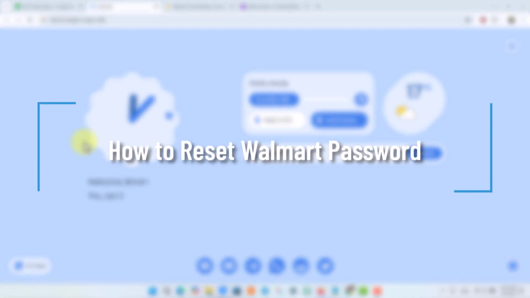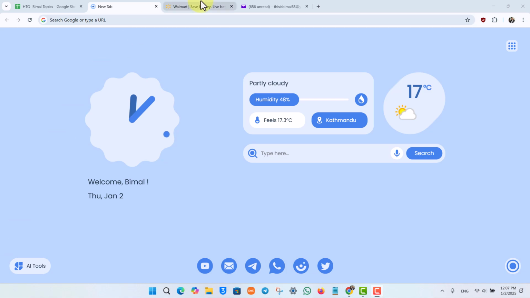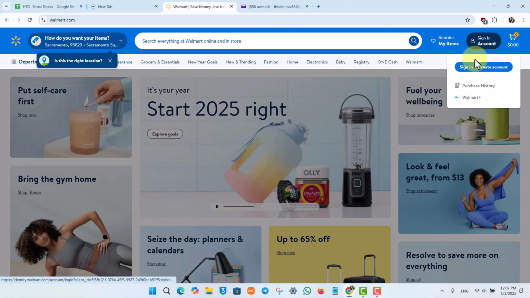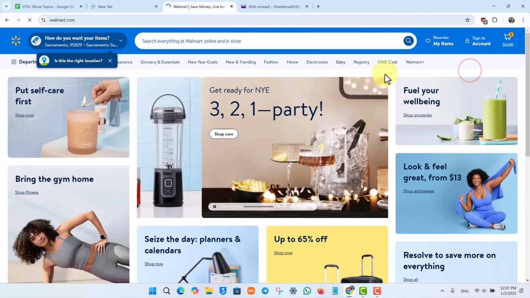How to reset your Walmart password. If you would like to reset your Walmart password, just go to walmart.com. And if you're on the mobile app also, it's the same process. Just go to the sign in option from the top right and click on sign in or create account button.